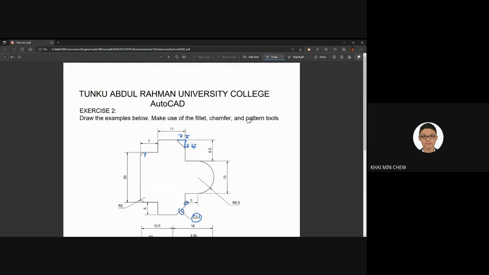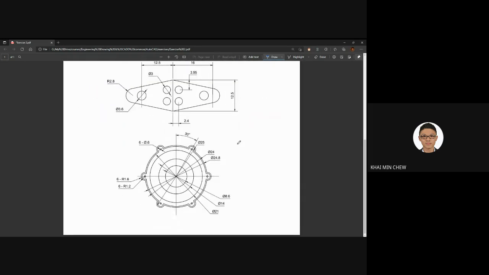A pattern, or AutoCAD calls it an array, is simply taking one object and then making copies of it. So for example, we've got one circle here, we can use that circle to make copies of it and save ourselves a bit of time. Of course, this one is pretty simple. Don't really need an array, but it's good practice.